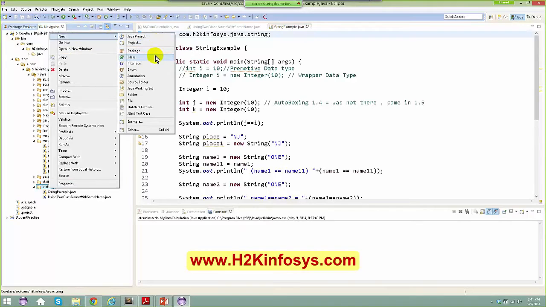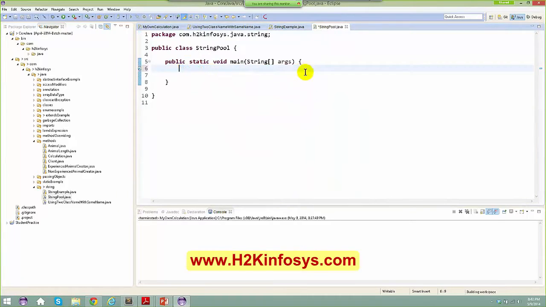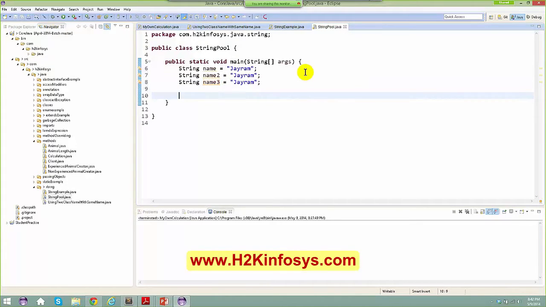So I was talking about string pool right here. New class, string pool. All right, so I was talking about a string name equals Jairam, string name2 equals Jairam, string name3 equals Jairam. When I run this application, can you guys tell me how many objects get created here?